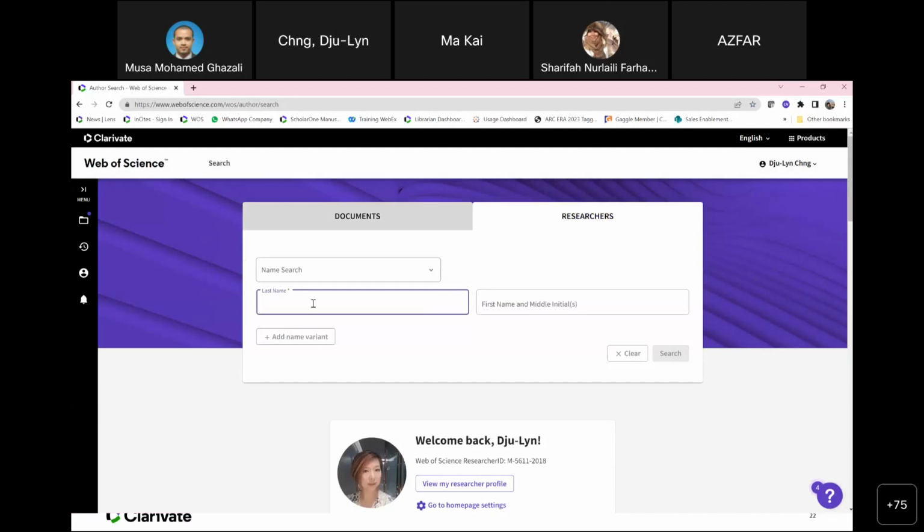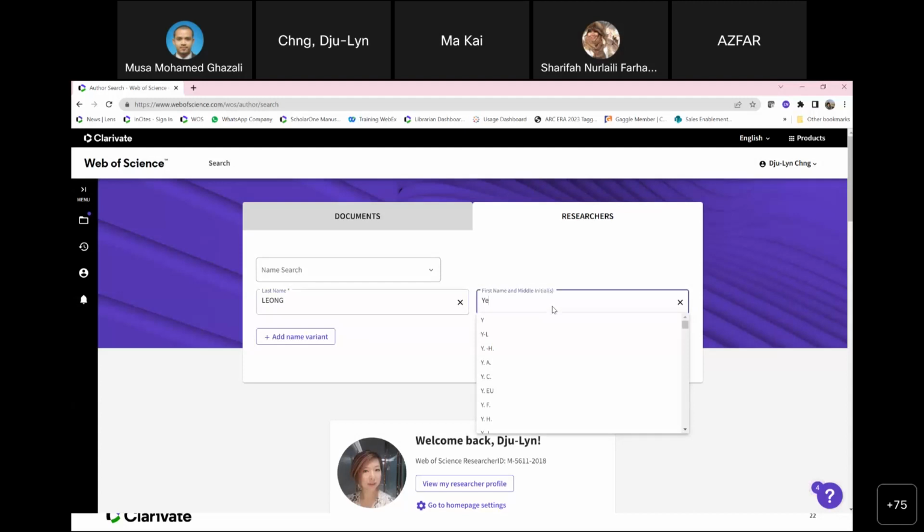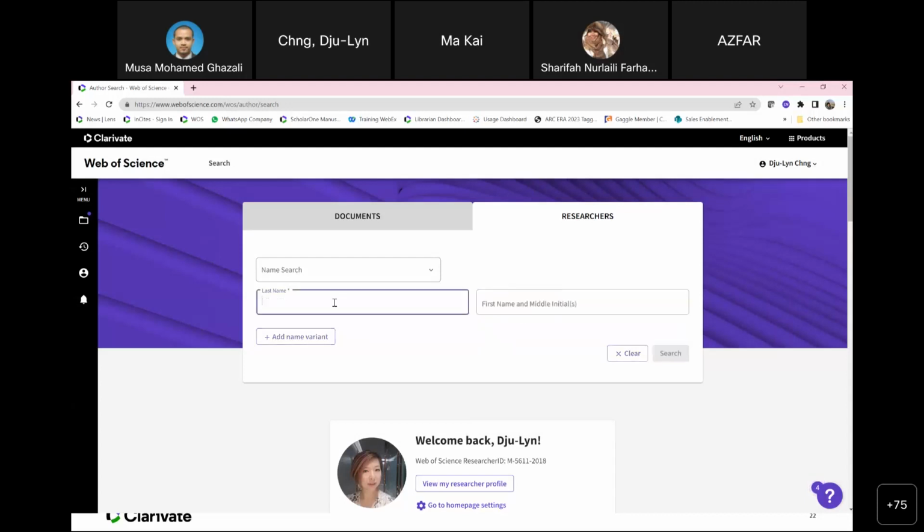If you already previously had a Web of Science account, you want to search for your own name, you can do that. I'm not sure whether Leong Ye Xian, you have a paper. We can try. Leong Ye Xian. Not yet, is it? Let me see. No. So perhaps you do not have a paper yet that is indexed in Web of Science. That's why you can't find your name.